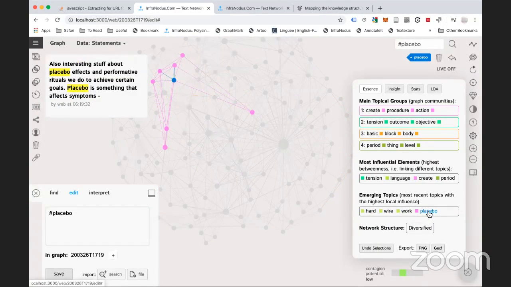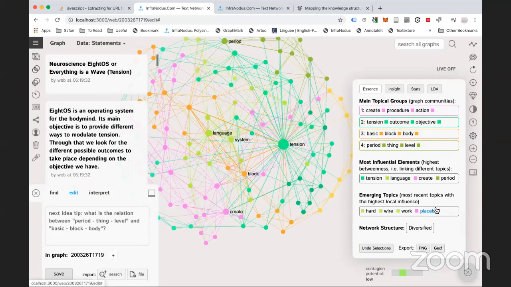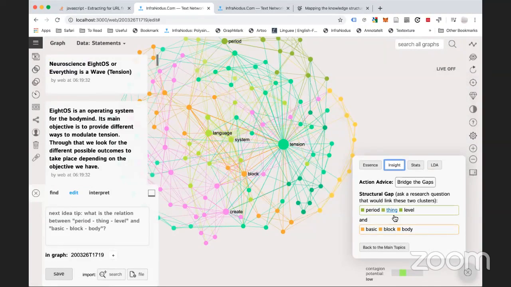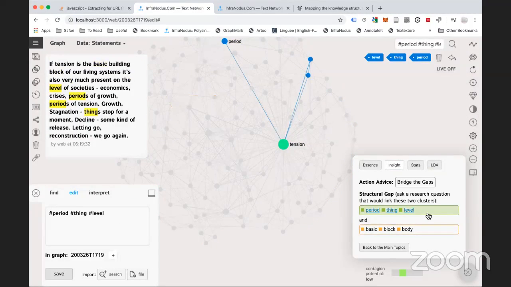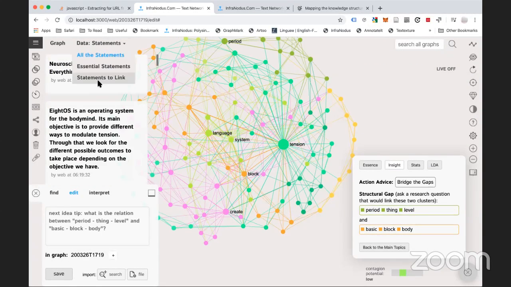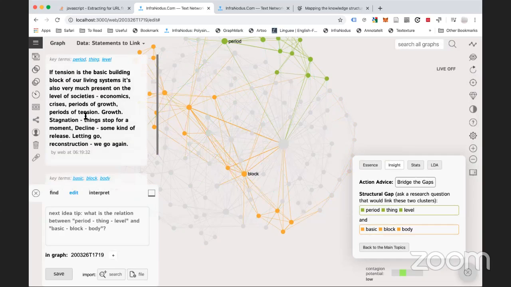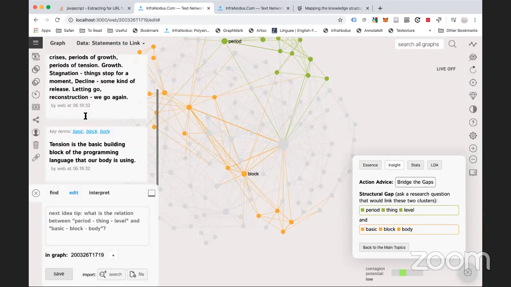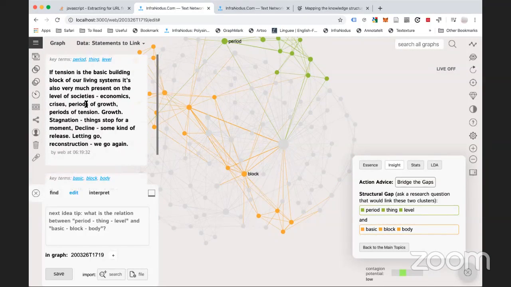The notion of placebo, for example, came in. So it reminds me that I wanted to integrate this idea that if you believe in something, it's more likely to happen. And then when I click on the insight, it shows me which two topics I could relate together. It can also be seen here, statements to link. So one is about tension as the basic building block, and then economical social cycles.